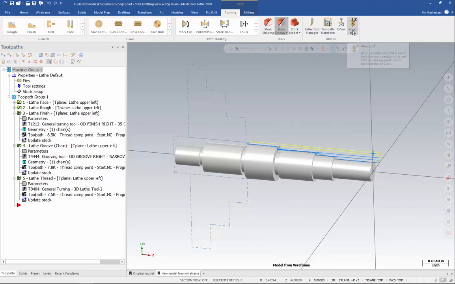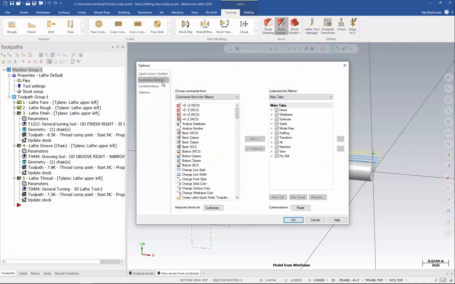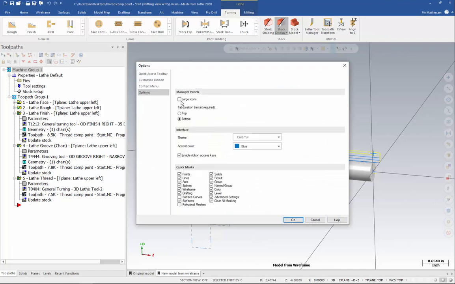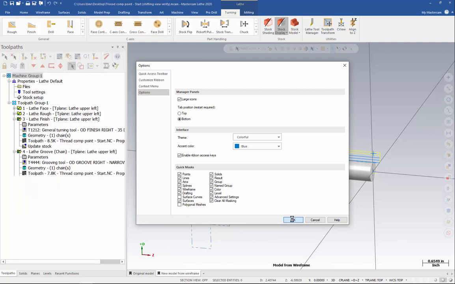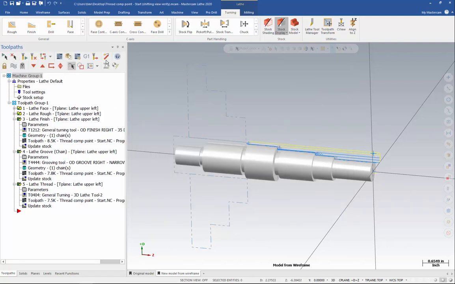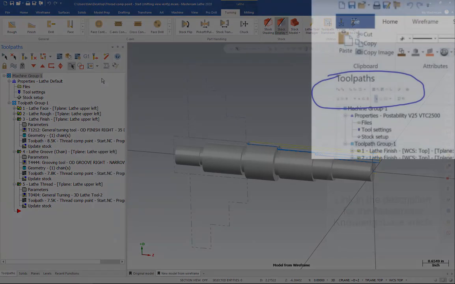We'll go up to our ribbon, right-click anywhere in the open space, and select Customize the Ribbon. Move down to the Options tab, and click this checkbox for large icons. Click OK. That changed the size of our buttons in the Toolpath Manager. It does not change the size of these icons in this ribbon.